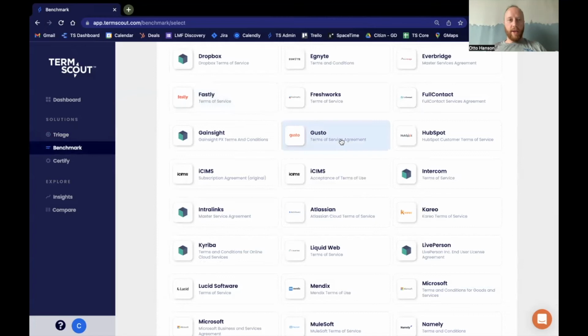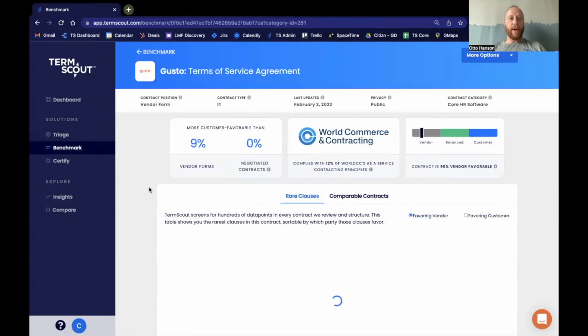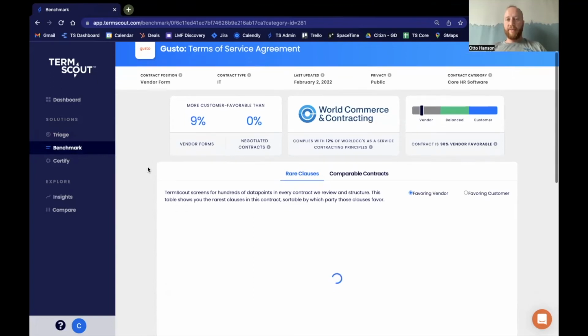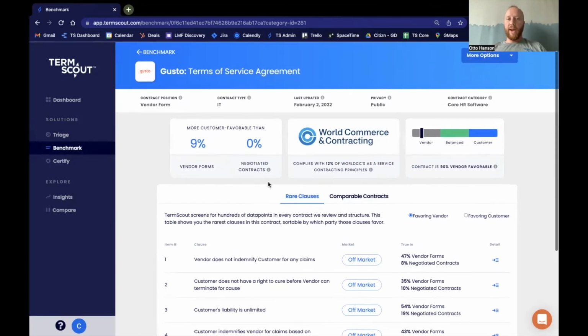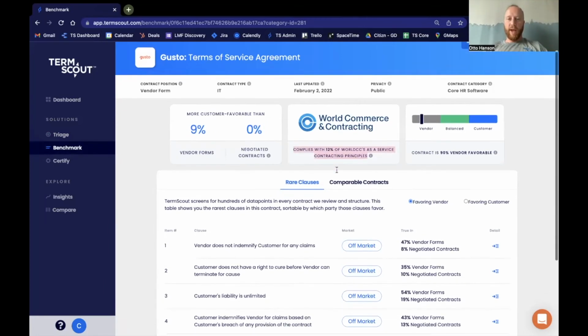We can look at Gusto, a major payroll and HR platform that happens to have a fairly aggressive, vendor favorable set of terms and conditions. Across our entire data set, first you can see our rating. We've given this a vendor favorable rating. It's actually 90% vendor favorable according to our proprietary rating algorithm. You can also see how that rating compares to all the other vendor forms in our data set and to our data set of negotiated contracts. This is more customer favorable than 0% of negotiated contracts, and it only complies with 12% of World Commerce and Contracting principles.